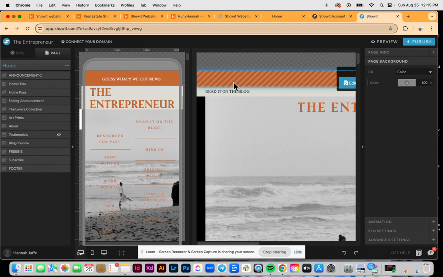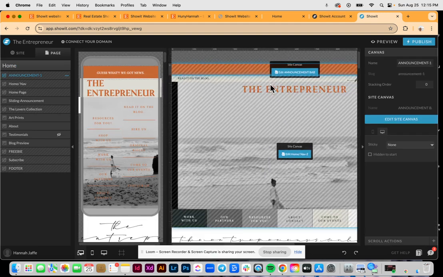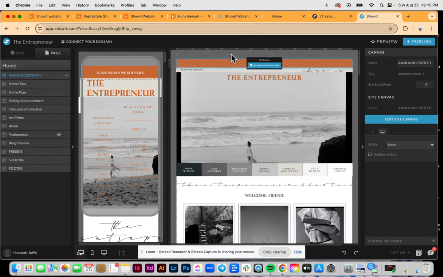And once you add the design to your Showit account, you will literally have the entire design with all the fonts, all the colors and everything instantly added into your account. It's really amazing. You don't have to do any coding.